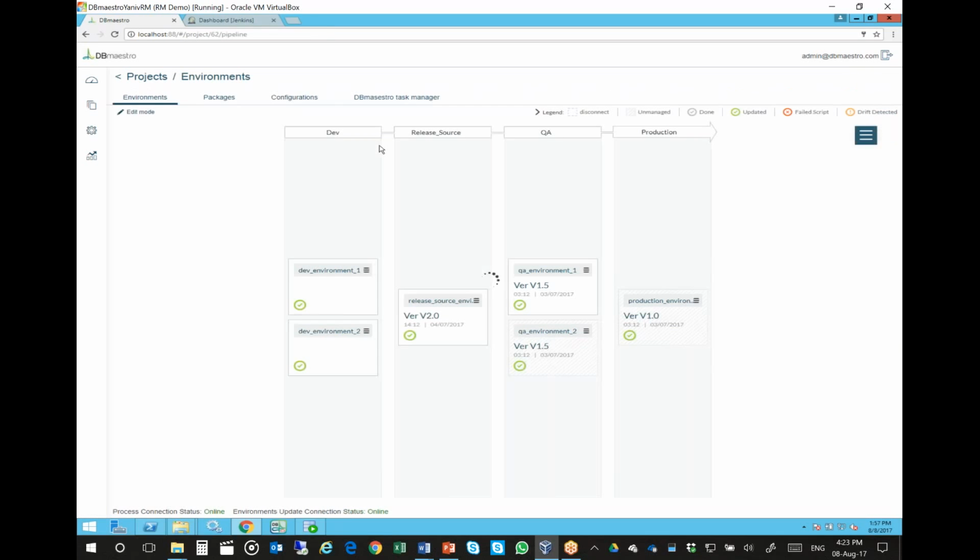Let's drill into a project. A project is an application release branch. Essentially, you can have as many as you want, and each project would track the different versions of a database application across different environments. In this case, we can see development. We have 2 environments, integration environment, 2 environments for QA, and an environment for production.